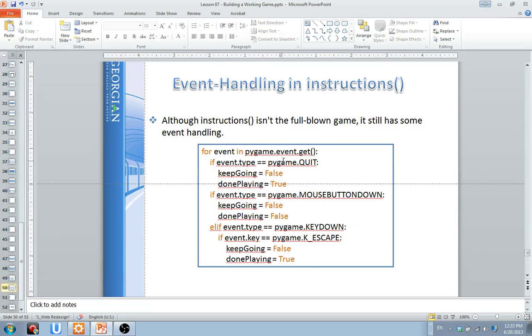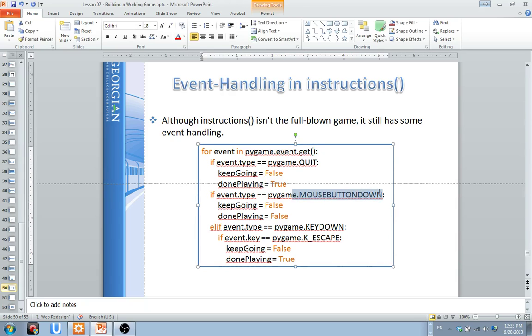Event handling: all we're doing here with the instructions is listening for a mouse button down. As soon as the mouse button is pressed, we have these two flags. One of them is keep going equal to false, which means I'm going to exit out of my game. This is exiting the actual game itself, so I'm going to quit Pygame. Done playing is true, which means I'm going to continue playing. This is actually a bad name for my flag.